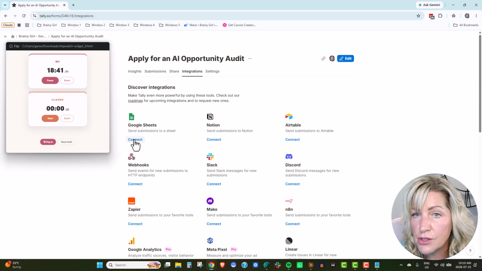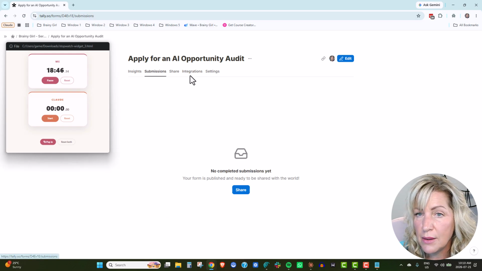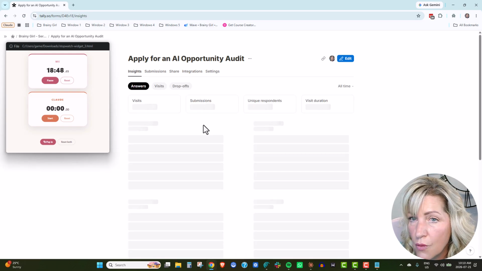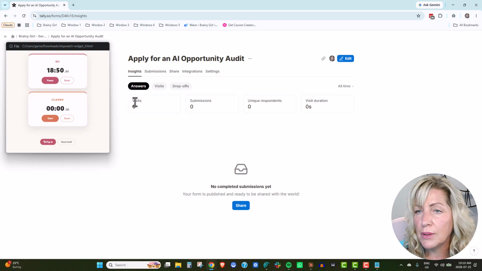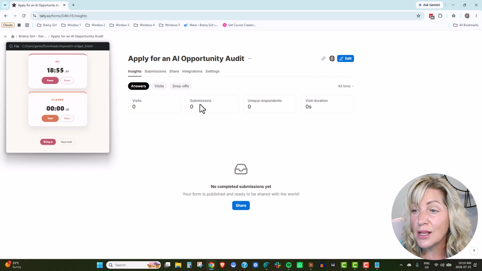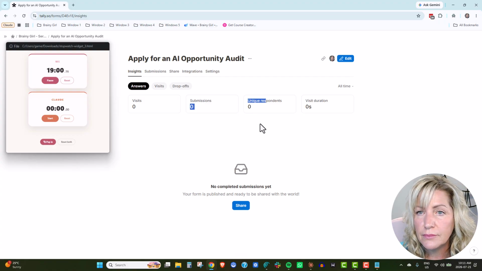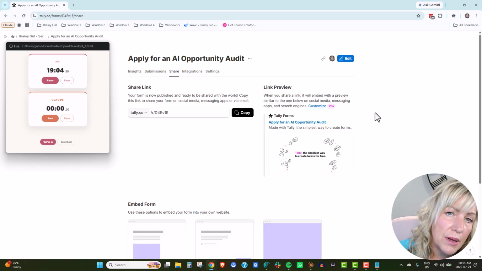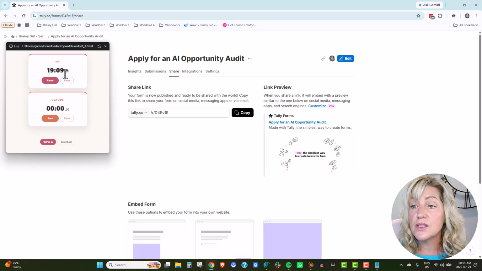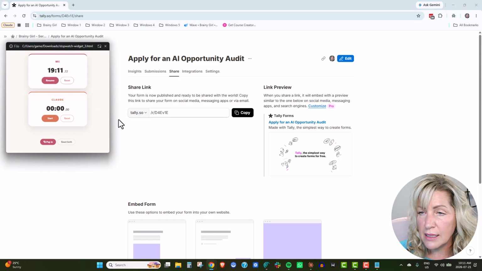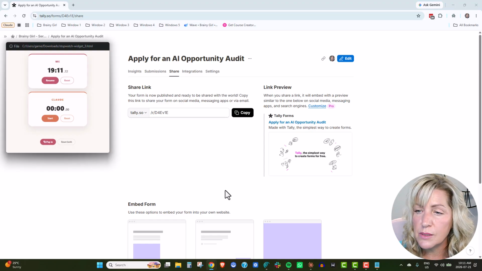The submissions are all kept here in the backend. There's also insights: how many people visited the form or saw the form, how many people actually dropped off, how many full submissions were there, unique respondents. So it's got lots of insight data as well, analytics you could call it. But for our purposes, this is done now. We're at 19 minutes and 10 seconds, so I'm going to pause that. That's how long it took me to do this Tally form, and that's with experience building these forms.